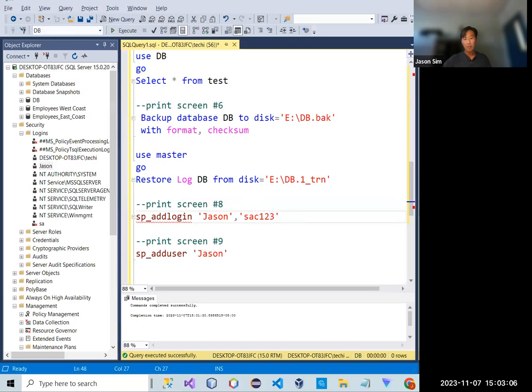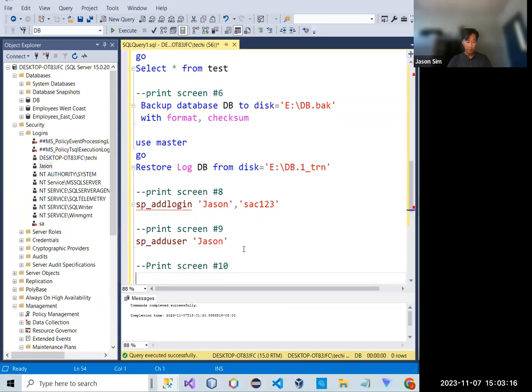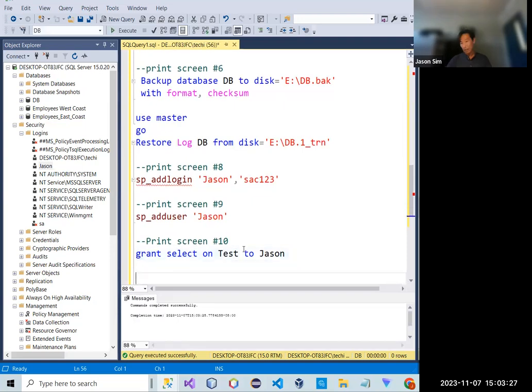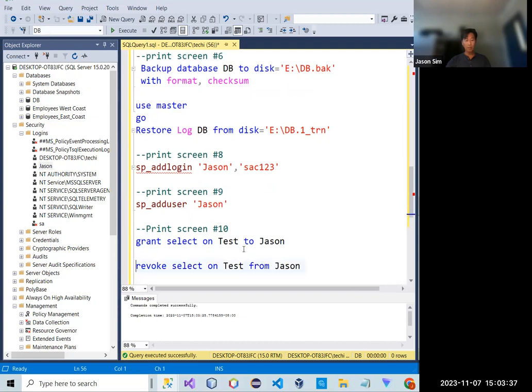Now you can also grant like this here. So this would be print screen number 10. You can use the grant keyword, select on test to Jason like this here, even though Jason already has that permission. So this would be print screen number 10. And also you can say revoke select on test from Jason. So that's going to revoke it here. So now I revoked the select statement on the test table.